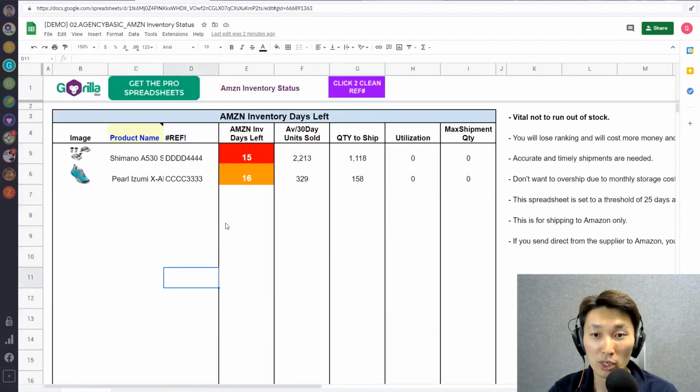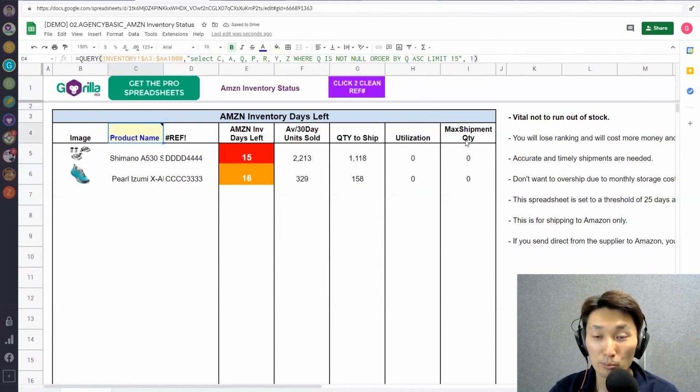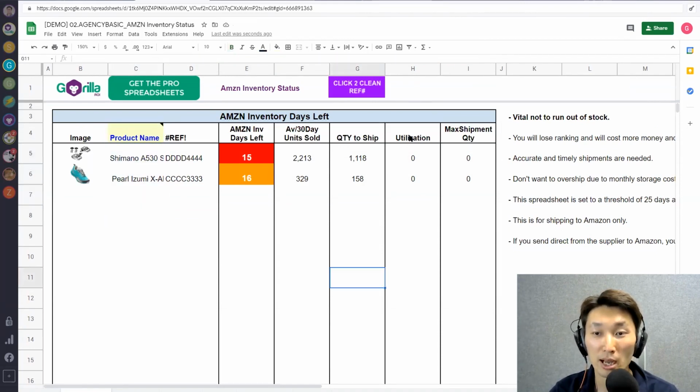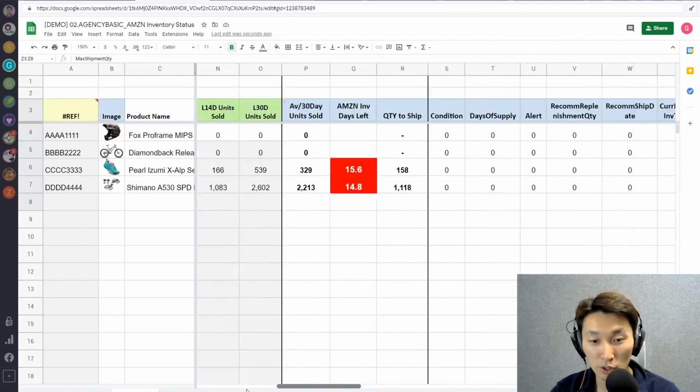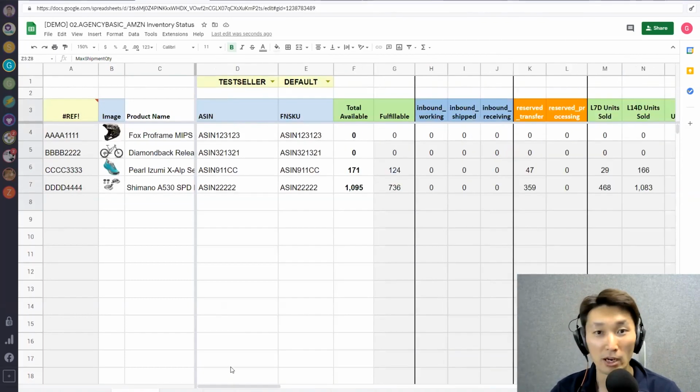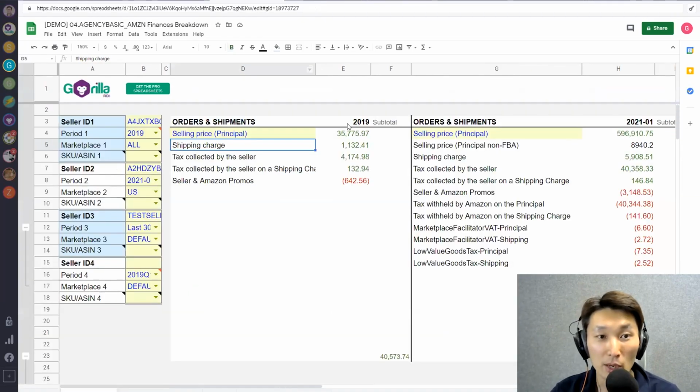And so when you create a spreadsheet like this, and this is nothing more than just a query, it will bring up the product. It will bring up what your utilization space is, how much to ship, and what your max shipment quantity is. So it's a very good proactive way to get on top of your inventory, very flexible, very custom, and you can make it fit your needs because everybody has different inventory needs. Okay, so that was the last thing.